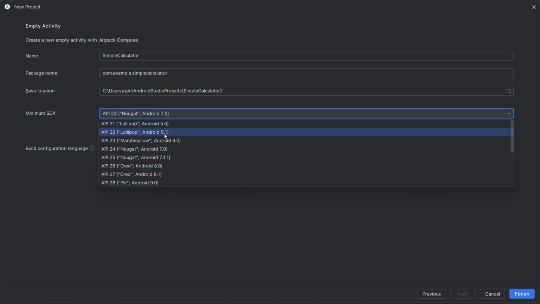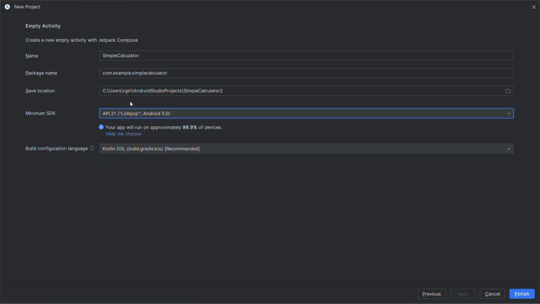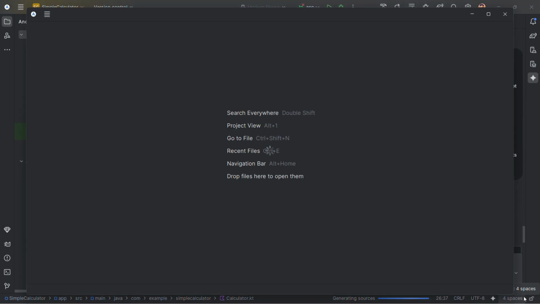Then what I'm going to choose is API 21 Lollipop, Android 5.0. This is one of the most widely used, and it will run on approximately 99.95% of devices. Just leave the build configuration language as the default that is recommended, and let's finish it.